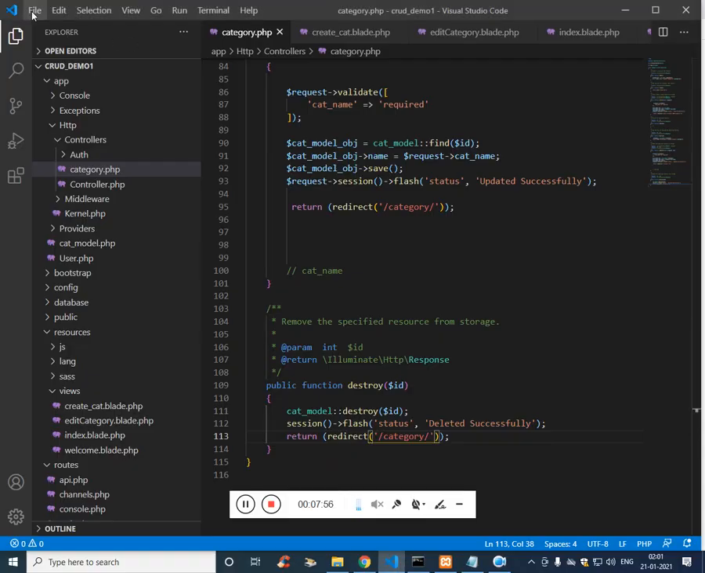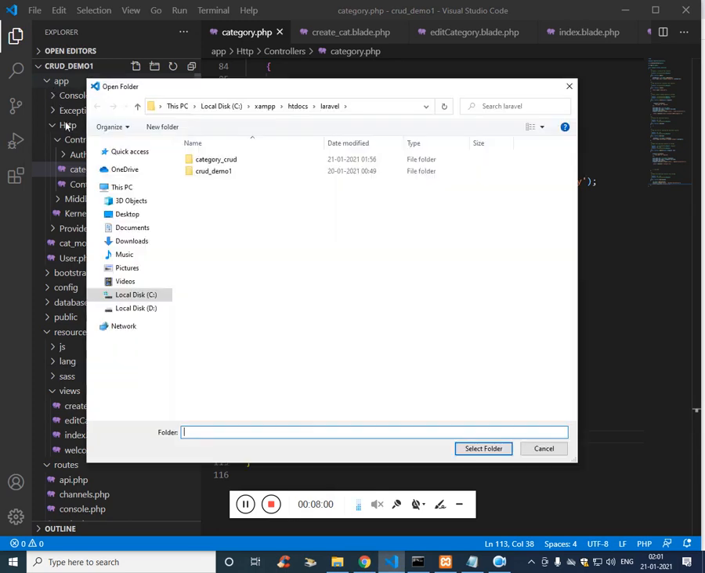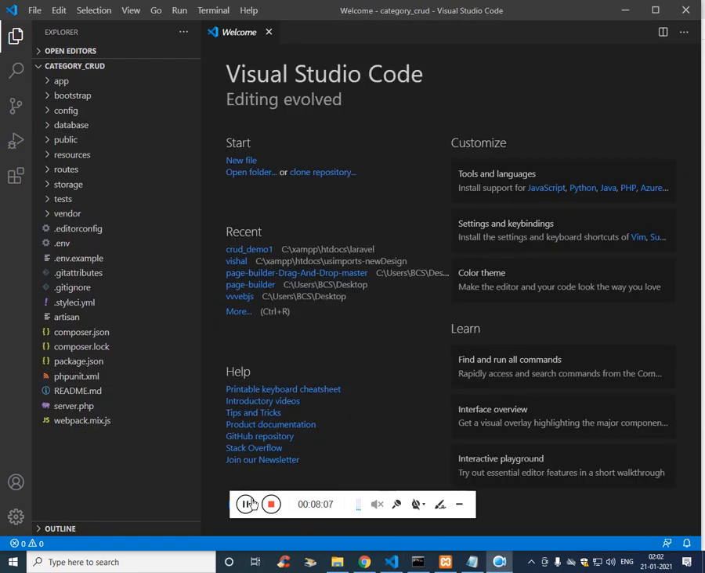So let's open this from the Visual Studio Code. We have to get into the path and select this folder. Laravel CRUD is not new for us. We have already created some 6 videos related to CRUD. So I'm just directly getting into the functionality.